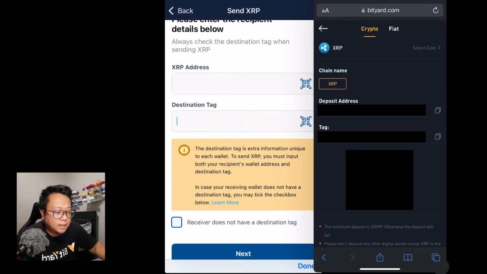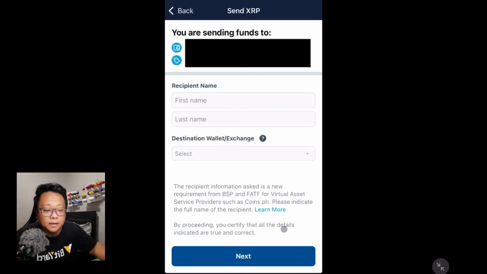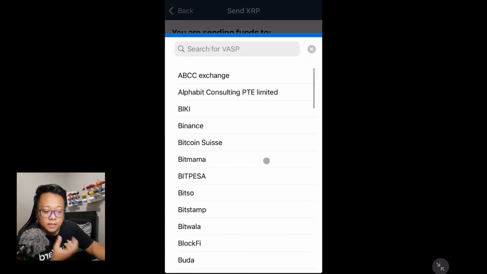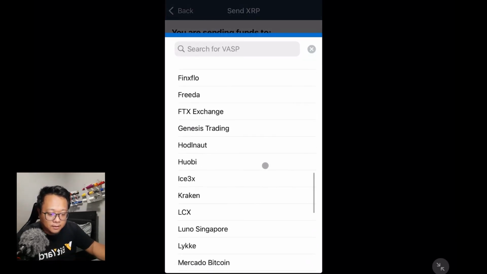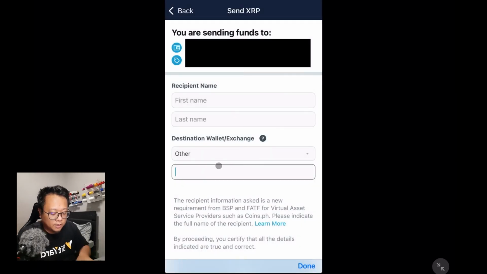Now, let's try that. Receiver does not have a destination tag. Huwag mo i-click yan. Yan, so basahin nyo na lang yan. Then, hit next. Now, lalagyan mo lang yung name and recipient. And then, select yung... Now, since wala dito yung BitYard, just select others. Others. And then, just give it a name. BitYard. Yan. So, name and last name.